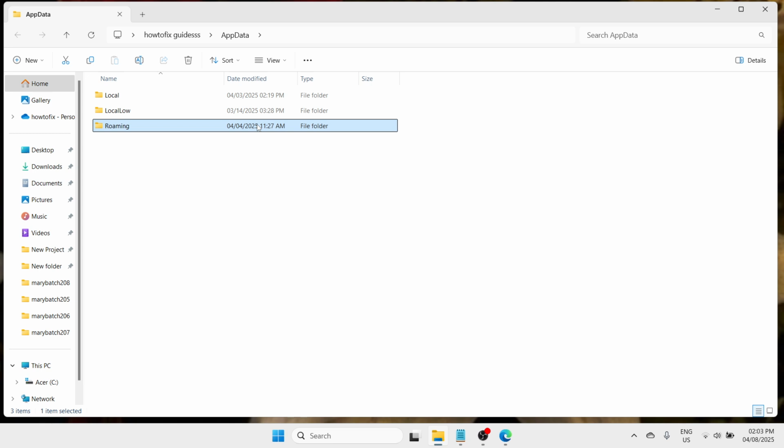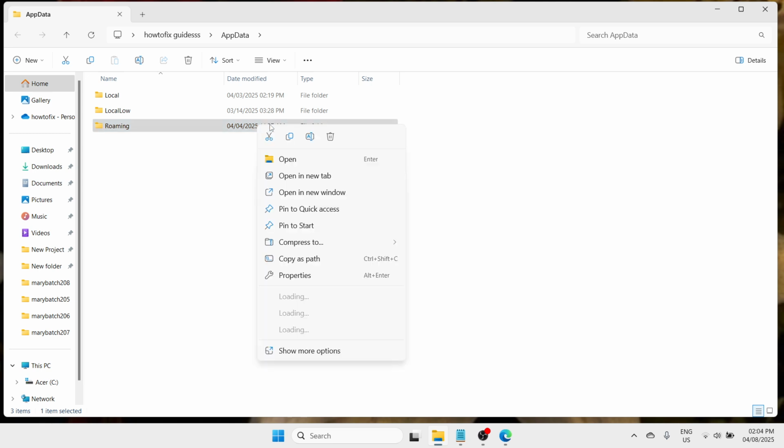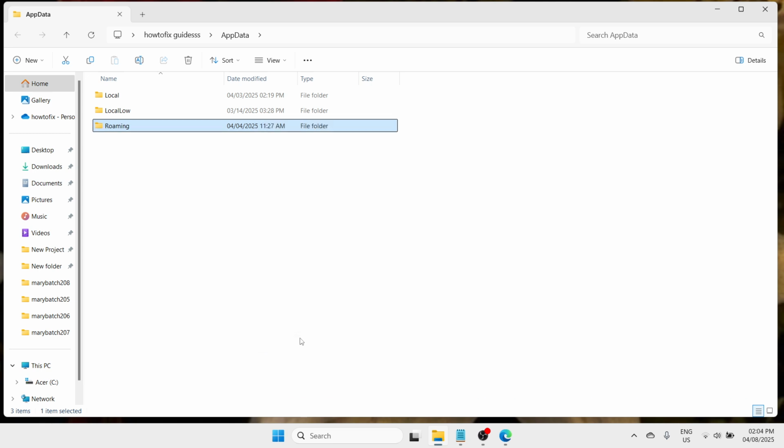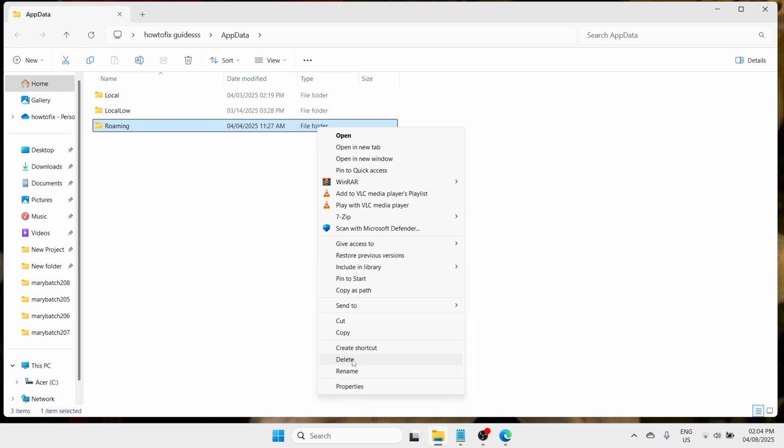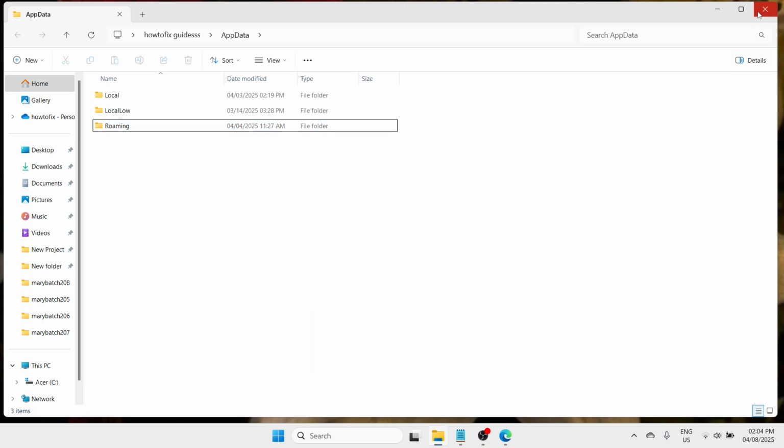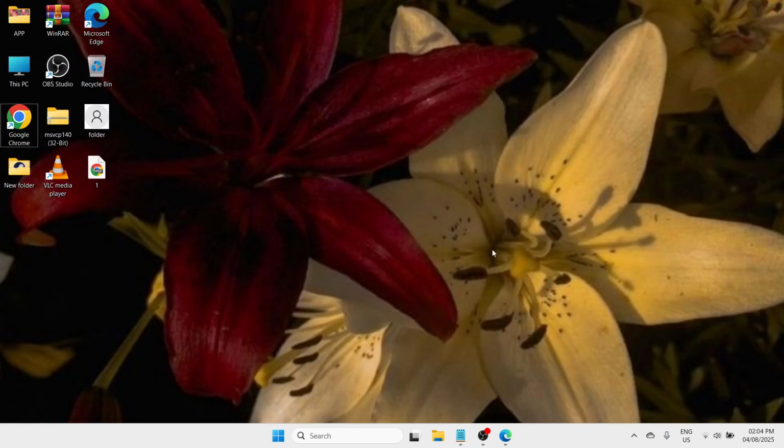So let's say, for example, this is the Riot Games. So please do a right click, go with show more options and click on delete. Once you have deleted it, close the window, and there you have that. You have just successfully uninstalled or removed permanently the Valorant with Riot Games here in your Windows or computer.